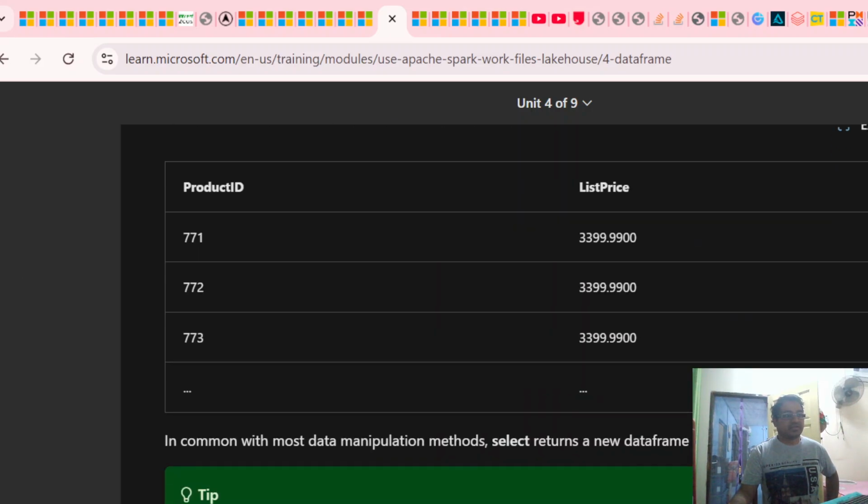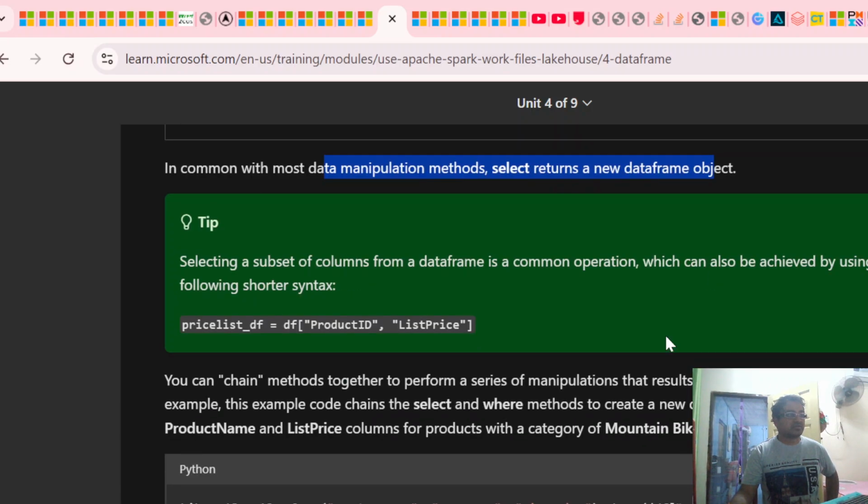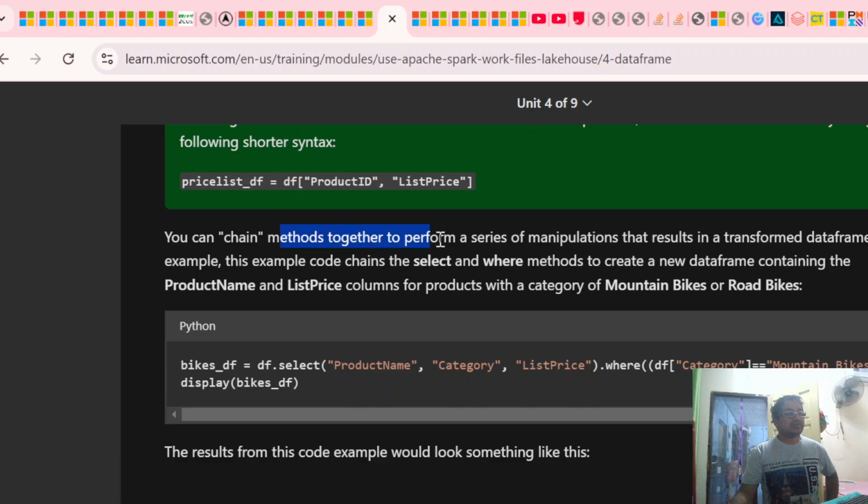Something like this. Okay. In common with most data frames, select returns a new data frame object. Selecting a subset of columns is a common operation, which is commonly used with the following shorter syntax. You can also use this syntax. You can chain methods together to perform a series of manipulations that result in a transformed data frame. This is the transformation, chain methods. For example, this example code chains the select and where methods to create a new data frame containing the product name and category columns for products in a certain category. Chain methods means you are employing filters here now.